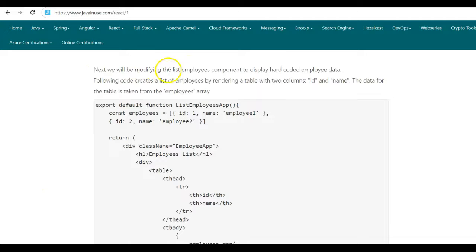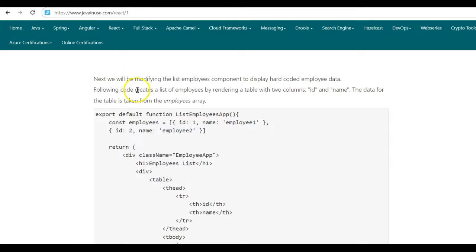Next we'll be modifying the list employees component to display hard-coded employee data. So instead of fetching this data from the Spring Boot backend, we'll first be making use of some hard-coded data and displaying it in the list employees component. So the following code that we'll be implementing creates a list of employees by rendering a table with two columns, ID and name. So this will be employee ID and this will be employee name. The data for this table will be taken from the employees array. So this is the hard-coded data that we'll be making use of.